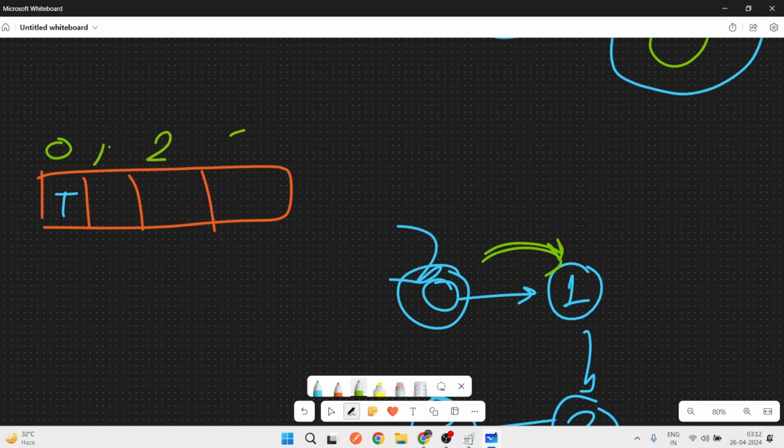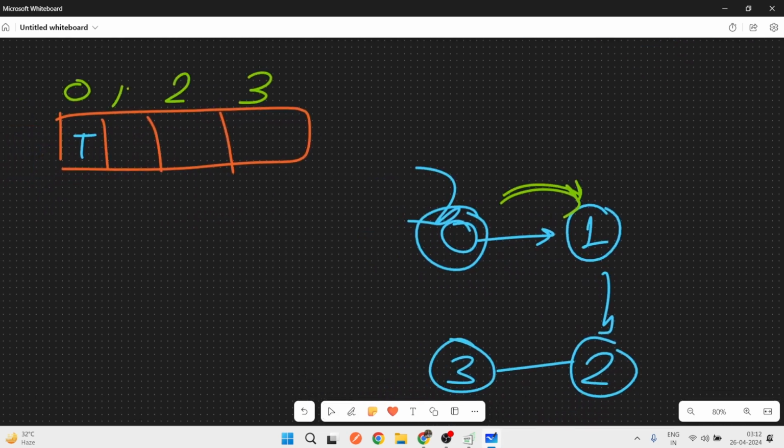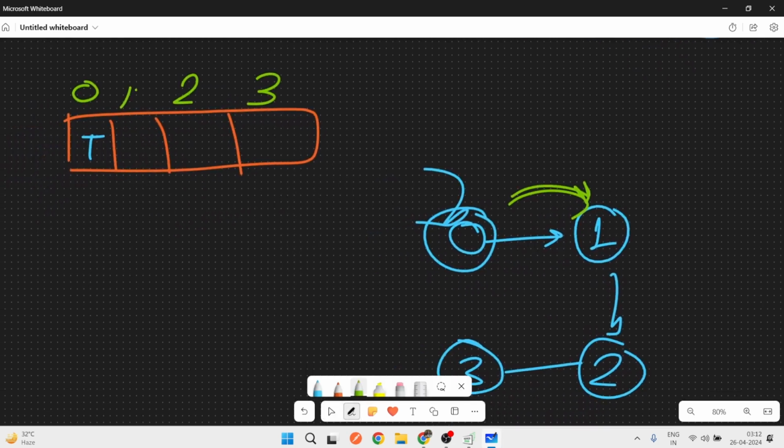0, 1, 2, and 3. We marked it visited, so we mark 1 as visited. Then at node 1, do we have any keys? Does it have any keys? That room is not visited. At node 1 we have only one neighbor, 2. We will make a DFS request for node 2.